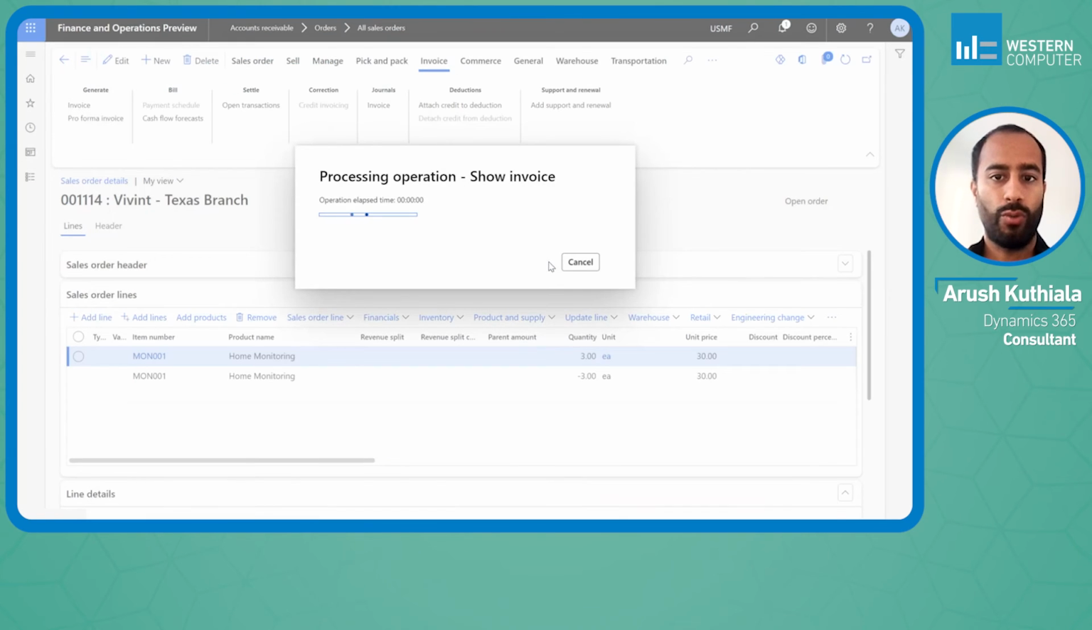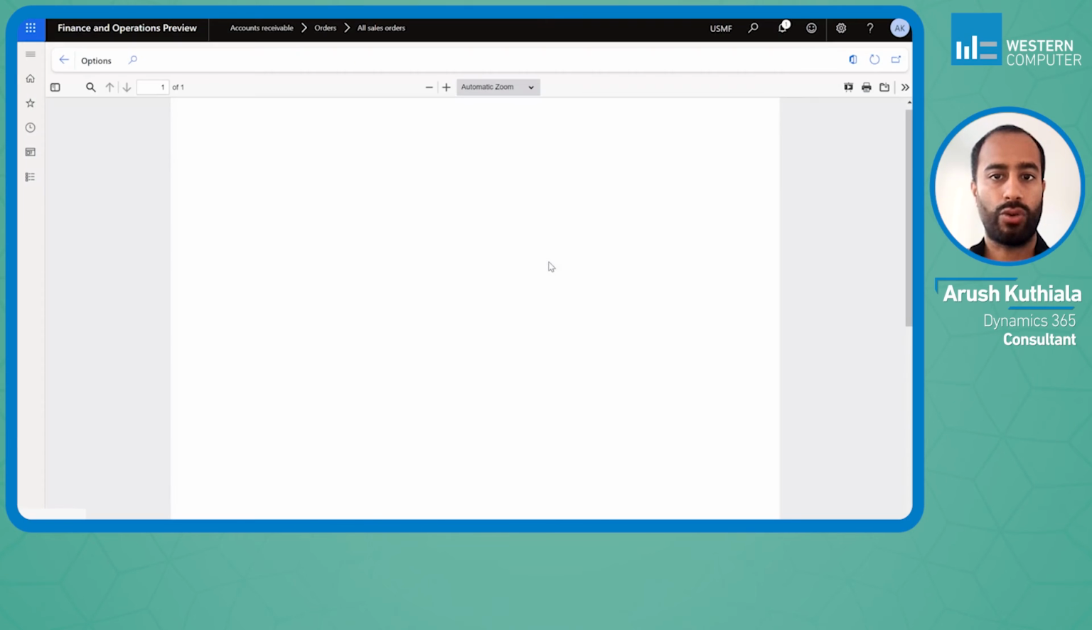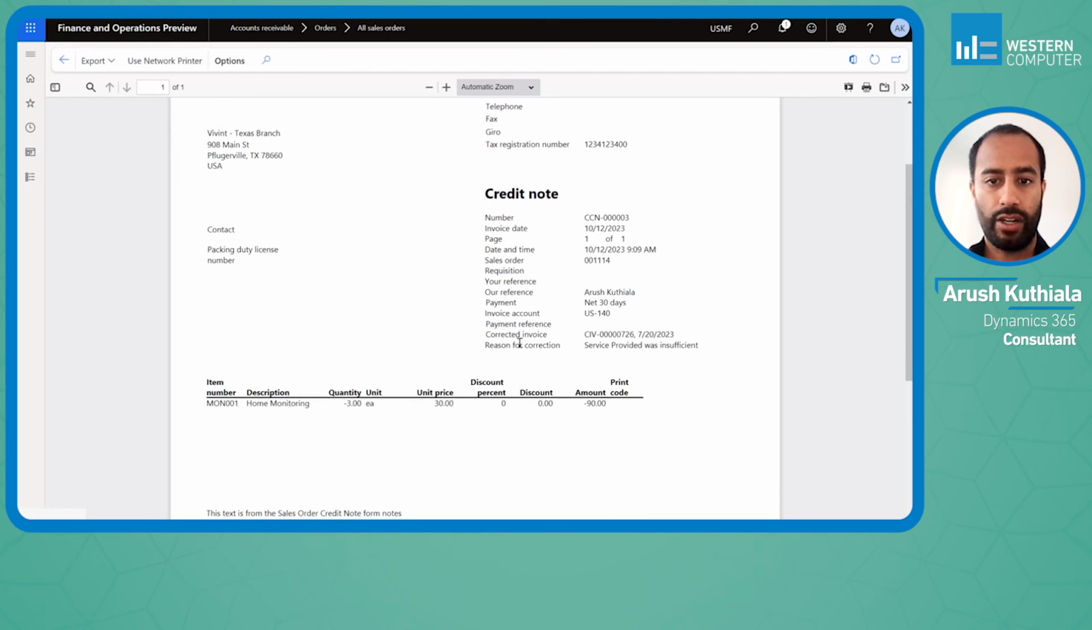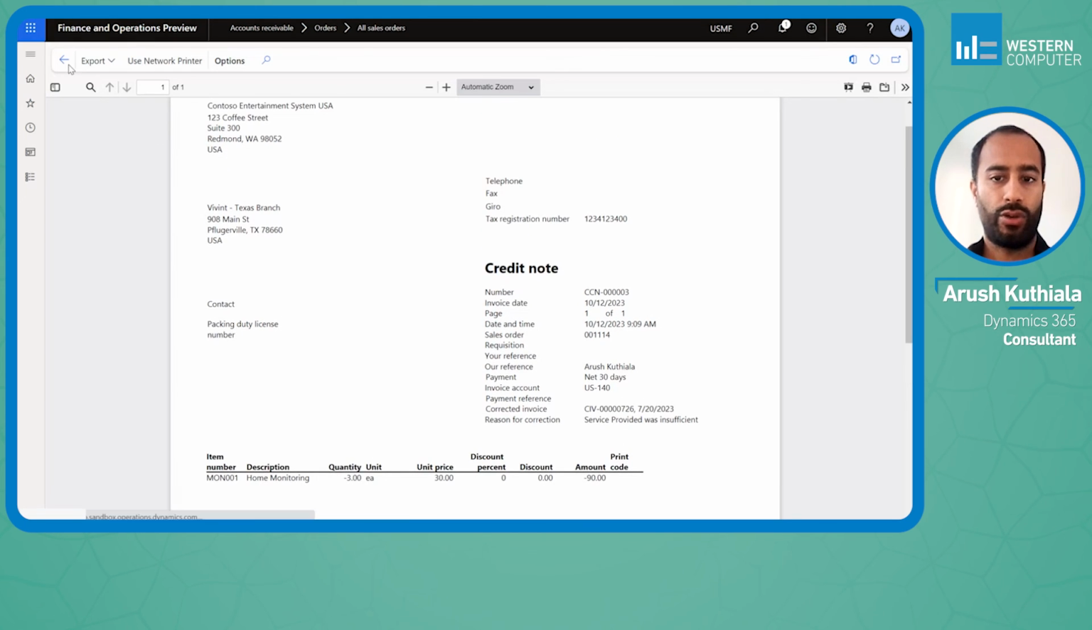So when this prints, what you'll see is that there are two fields that are not available on the sales order by default. That is the corrected invoice. And you can see originally this was order number or invoice number 726, which was issued on July 20th. And then my reason was what I just provided. And there's the $90 that I am returning to the customer. And so all of that prints by default automatically.